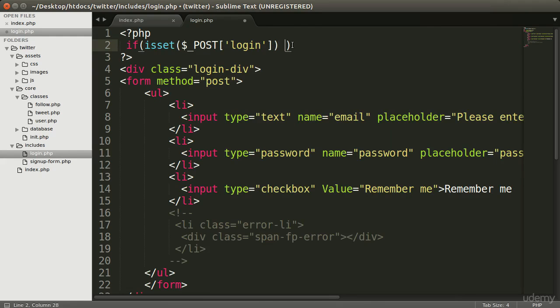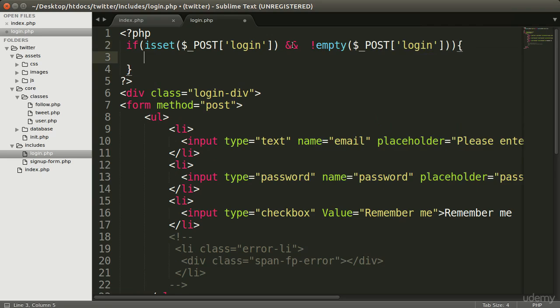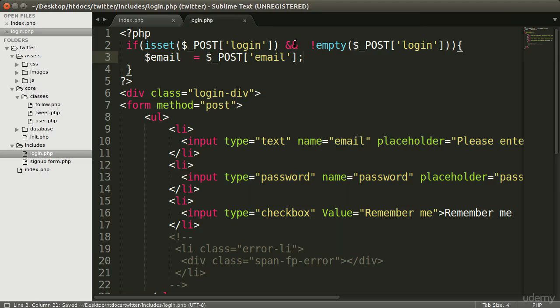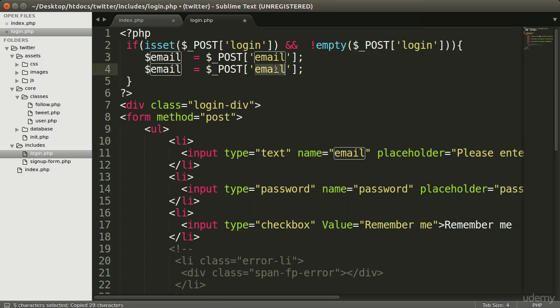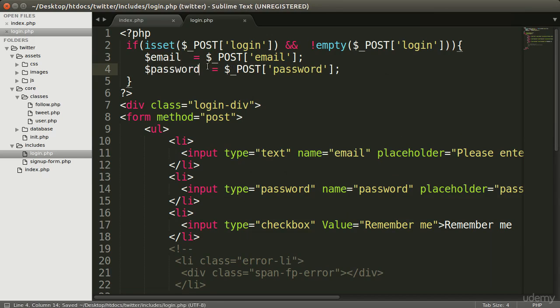And we will check for the empty. So an exclamation mark, empty function here, and pass the post variable login. And now to get email variable to get the email from our login form. So email equal to $_POST email, which is our email input here. Copy and paste for the password to get the password from the field. Paste here also.